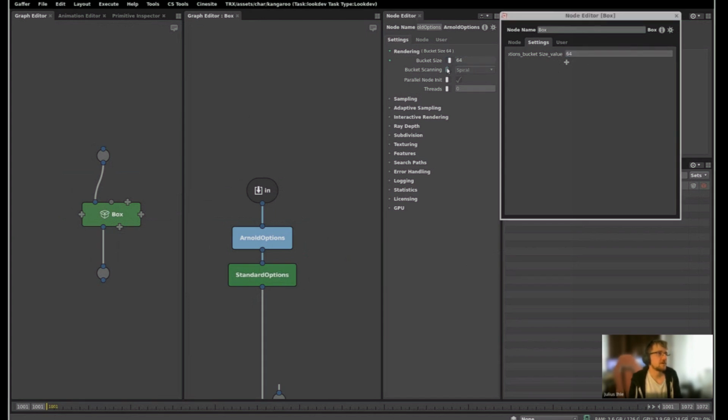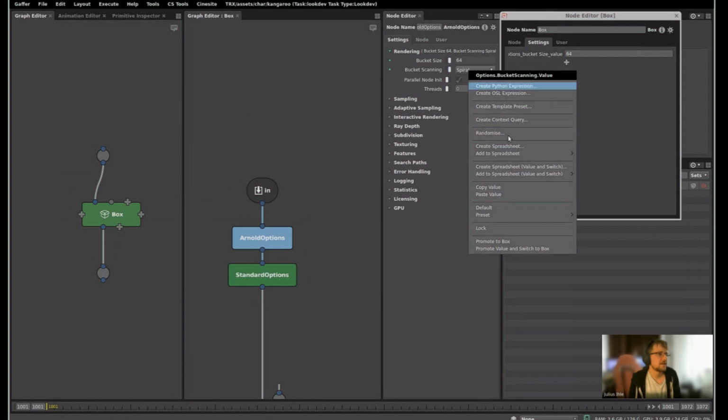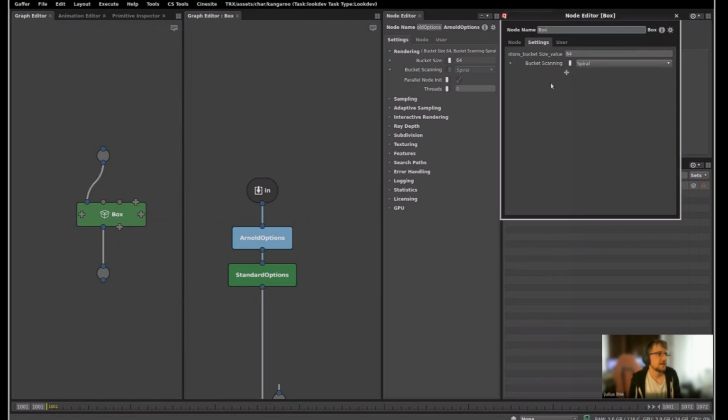What you can also do, however, is you can right-click and say promote value and switch to box. And now this way you can see that you also have the enable and disable plug available for the plugs that have this in the first place. And this is like in Katana if you are setting a local override on any plug.